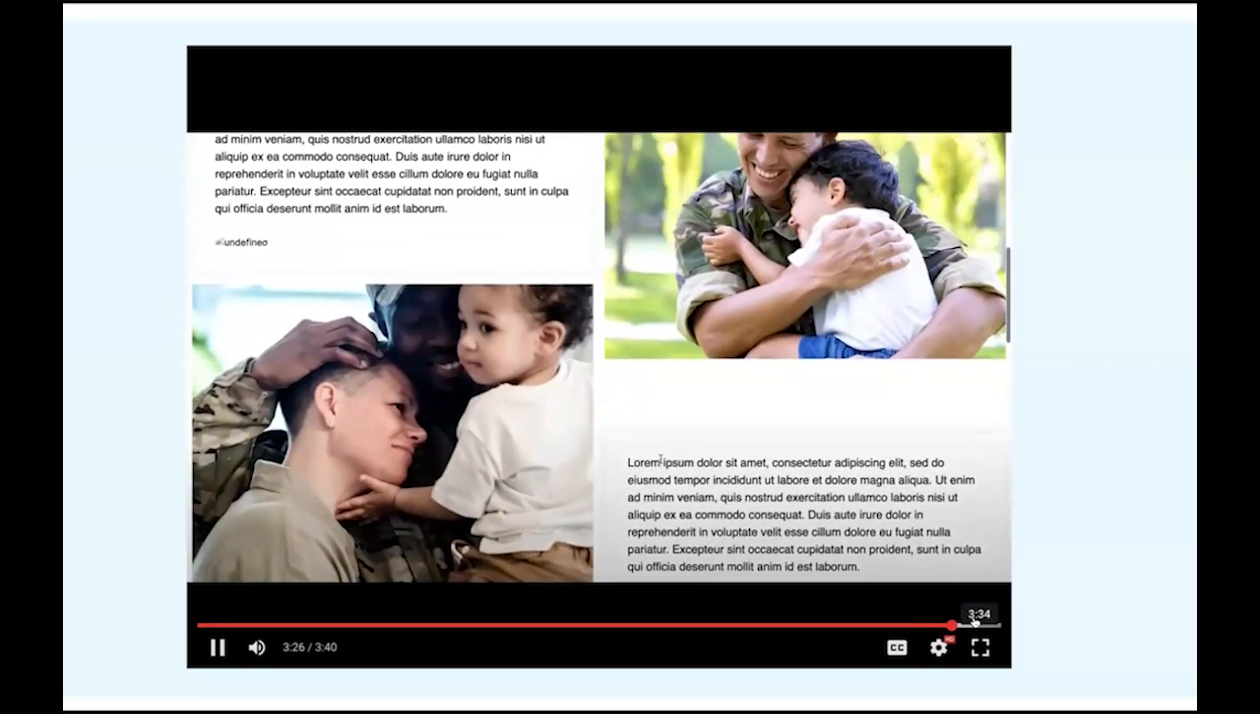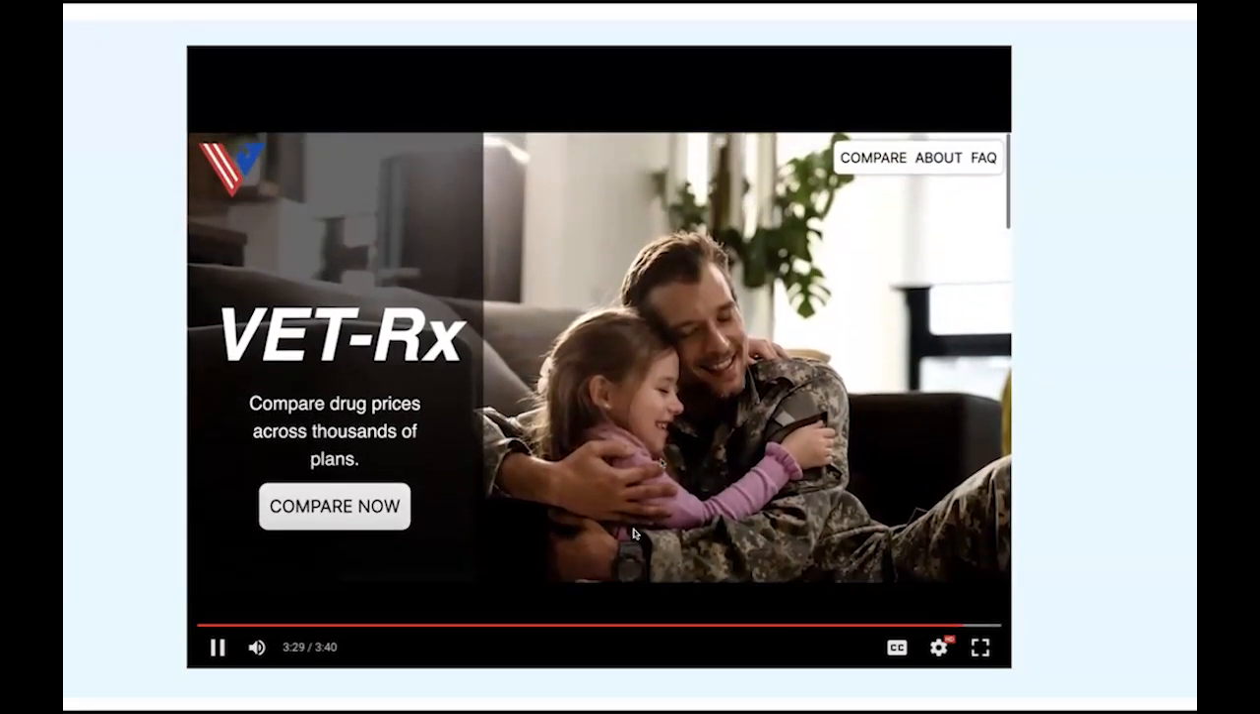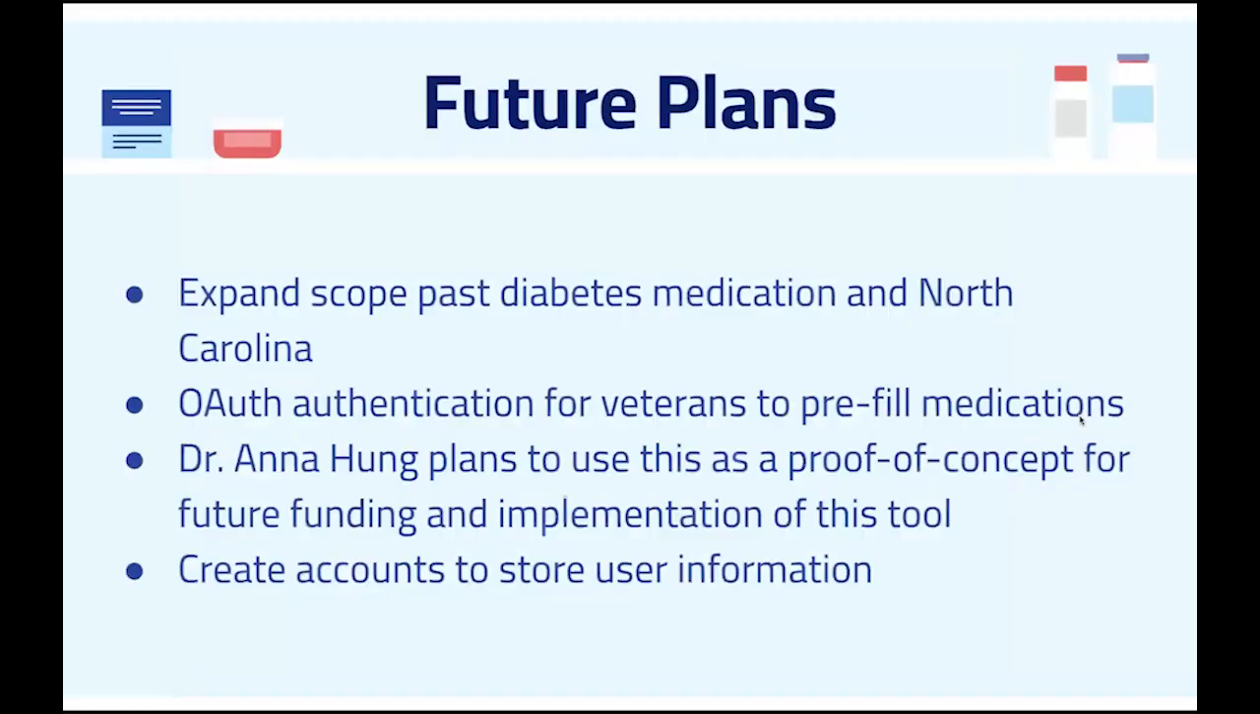All of these buttons will lead back to where you need to go. So for example, if you want to go back to the survey page, you can press the big compare now button or anything in the nav bar. Okay, so I'm going to go to the next slide really quickly.